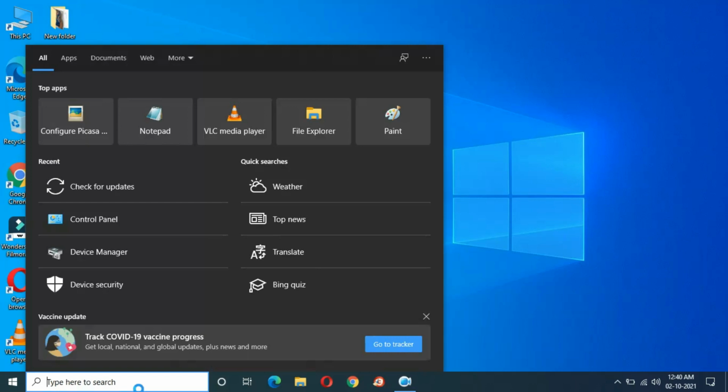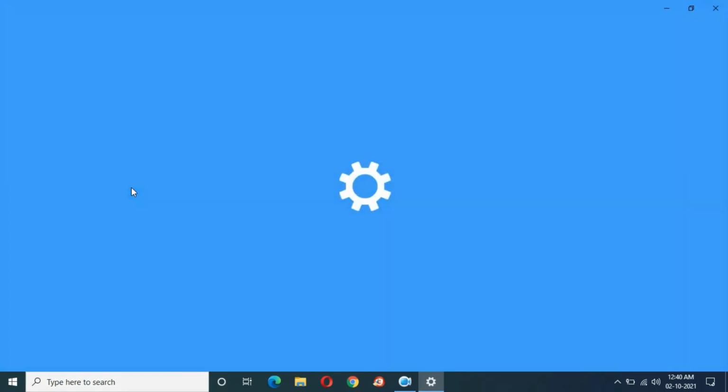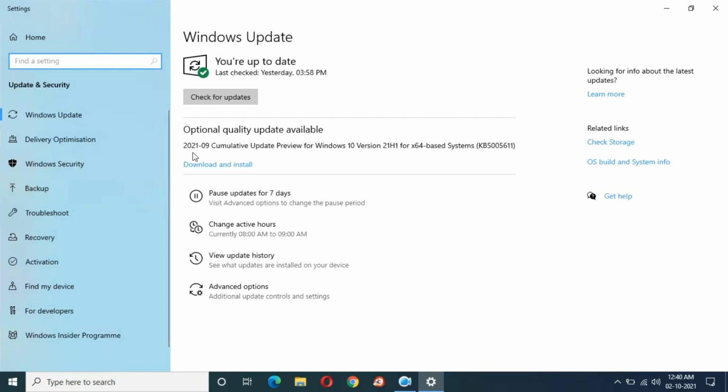Go to check for updates, and you can see the optional quality update is available. It is the 2021-09 cumulative update preview for Windows 10 version 21H1 for x64-based systems, KB5005611. And if you want to learn more about it, just click on learn more.